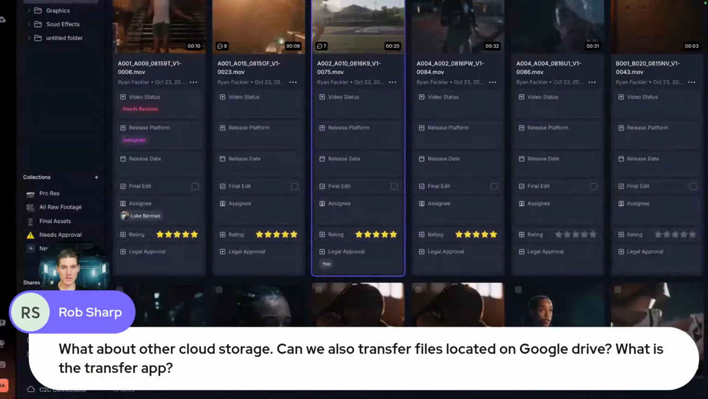What about other cloud storage? Can we also transfer files located on Google Drive? What is the transfer app? Right now, there isn't a direct integration between Google Drive. The only direct integration we have, Rob, is depending on your account type.